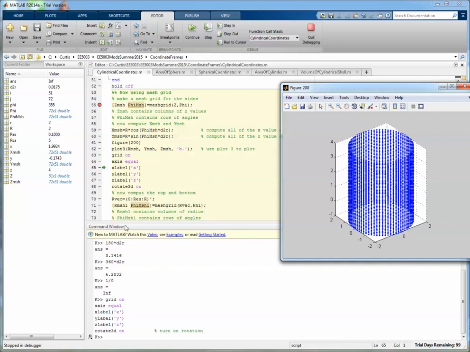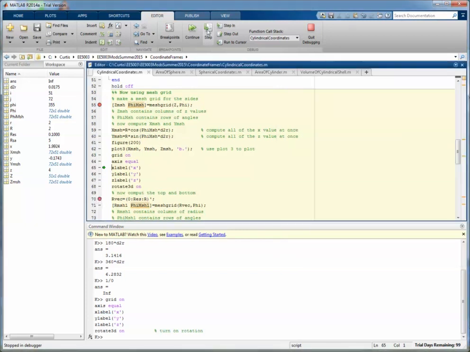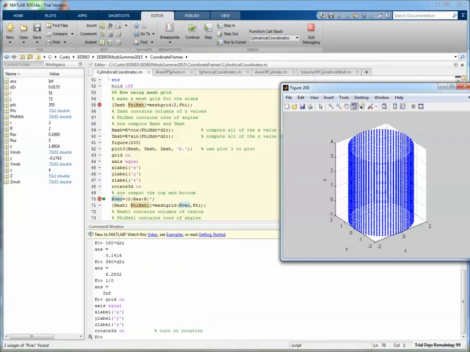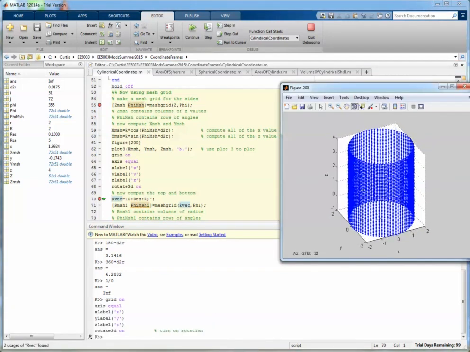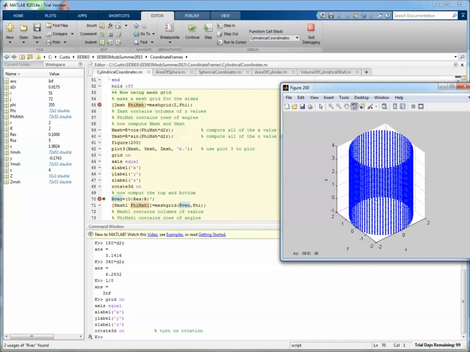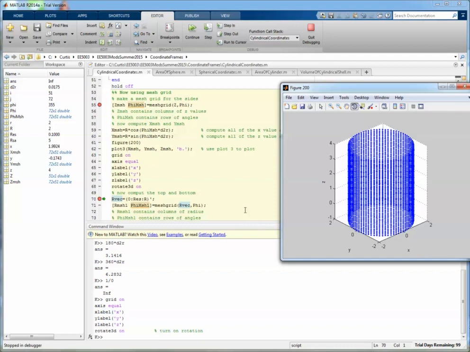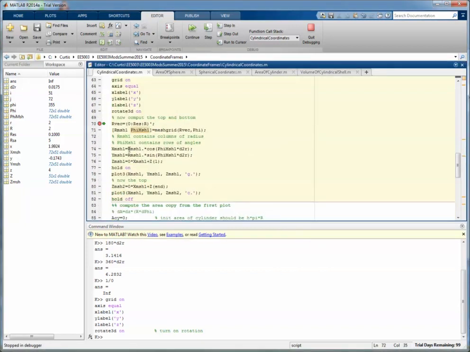And so now I can just go ahead and step through here, and there I have it. There's the x, the y, and the z axis, x, y, z, and there's the cylinder. So now I can do the same thing for the end caps.